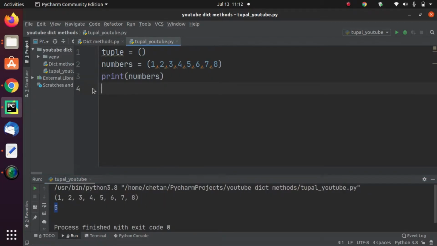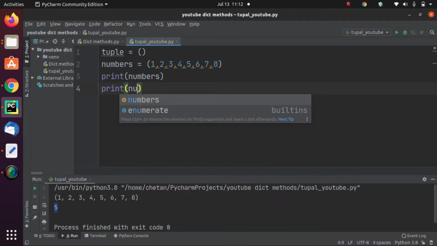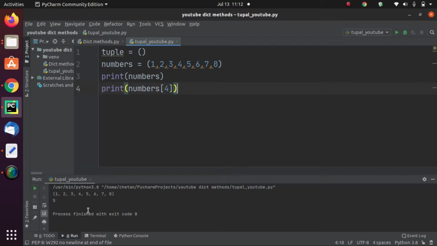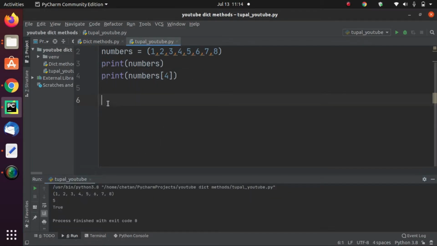For example, I want to access the number 5 from this numbers tuple. Then I'm gonna type print numbers, and the index number of 5 is 4, and if I run this, then Python is going to say 5.